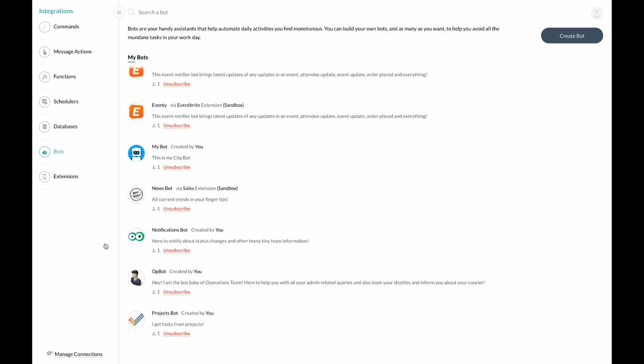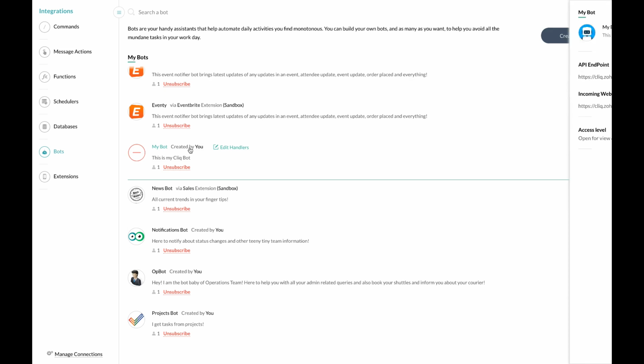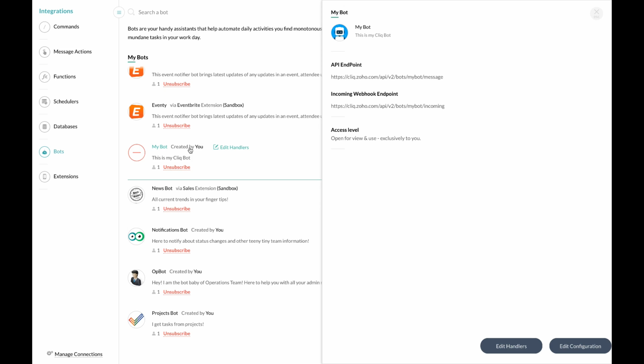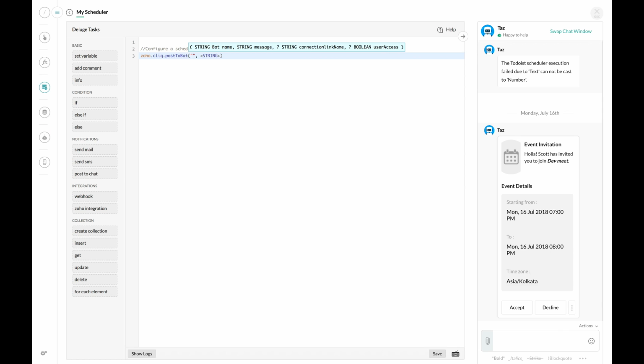Now to get your bot unique name, just go to the bot section, click on a bot that you have and get the bot's endpoint. From the endpoint, you have the bot unique name. This over here is your bot unique name. Just copy it and go back to your scheduler code and put in the bot unique name.